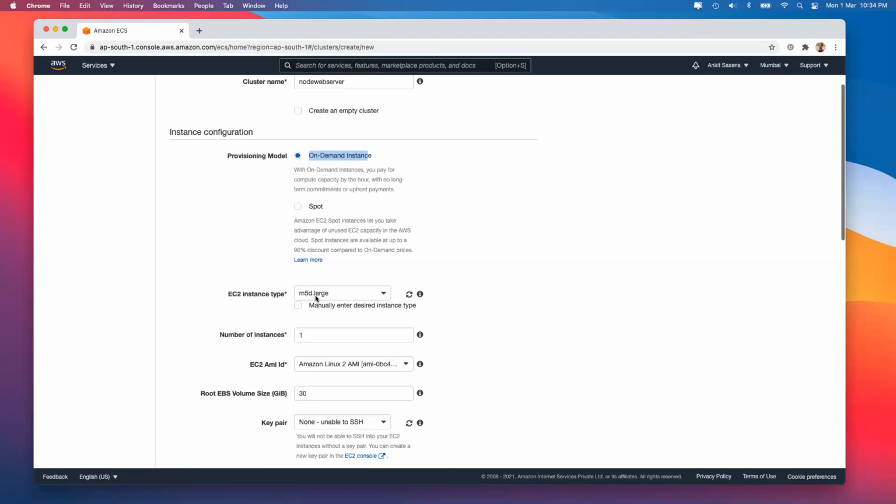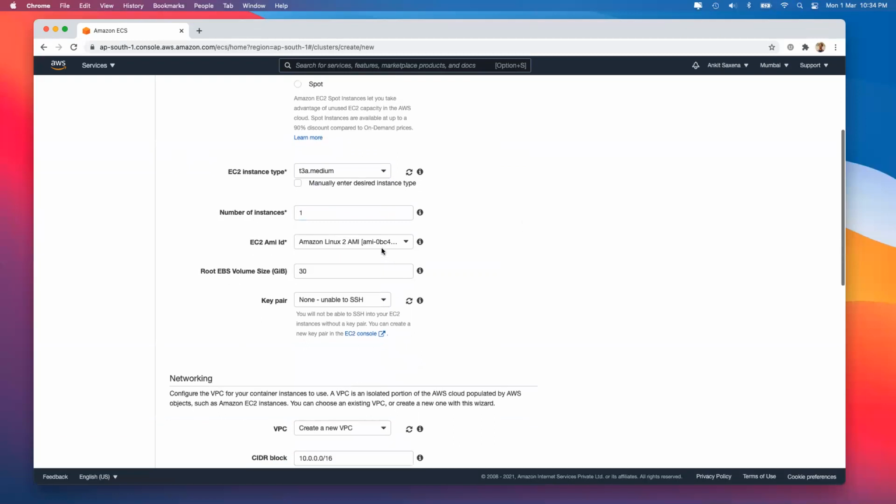You can select the instance type over here. I am selecting a T instance because M5 are pretty expensive. So let's go for a T3A medium instance right now. I want one instance. AMI ID, I have two options over here, Amazon Linux 1 or 2. I am selecting the latest one, 2. My volume, I am selecting 30 GB.